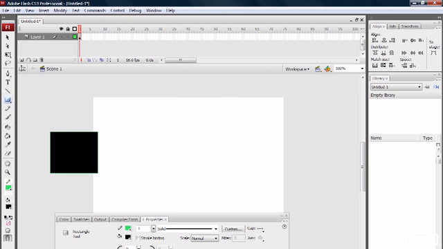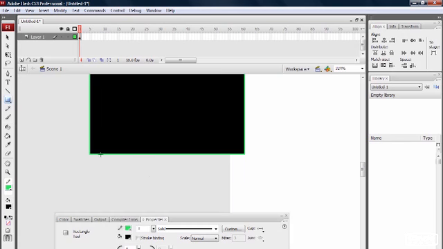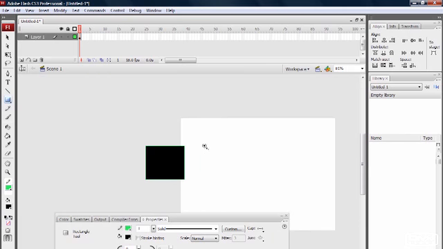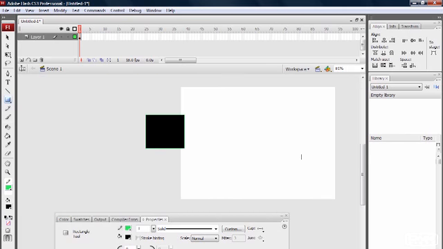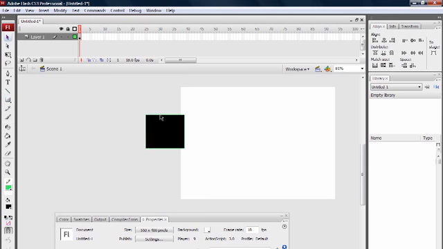Now, if I zoom in with Control Alt or Control Space and highlight, you can see this green border around here. I do not want that, so I'll zoom out, and what I'll do to get rid of it is double click that border and hit delete. So now we don't have a border.